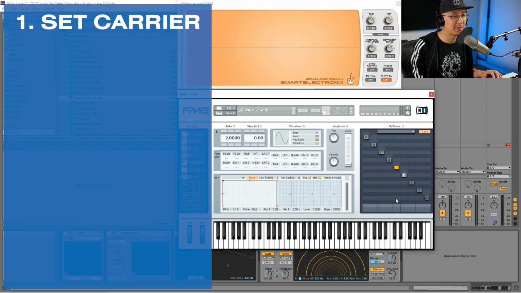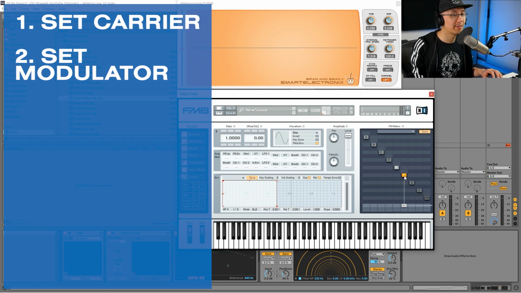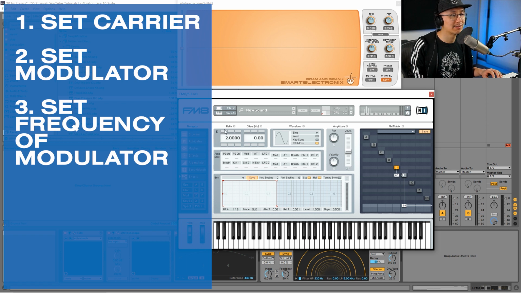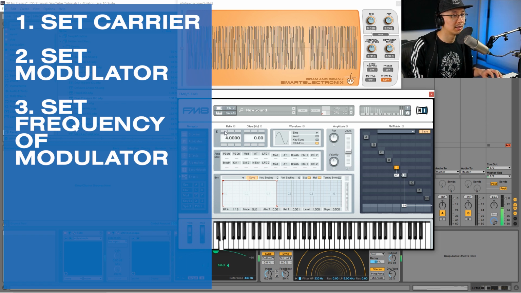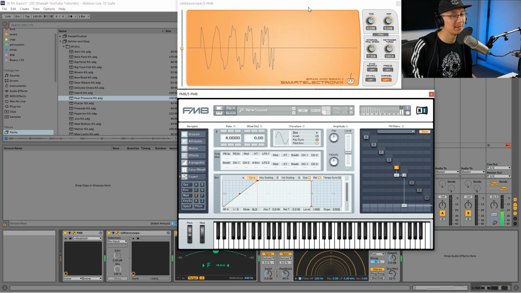So let's have a recap. The first step is to make sure that you have a carrier oscillator. So that's usually the F oscillator, and send that to the main output. And then you go to modulate F with a modulator, which is E. And you determine the amount by clicking and dragging up here. And then lastly, you set the frequency of the modulator. And then you can add modulation. You can control the envelope of E. There you go. And then you can have a beat like this.